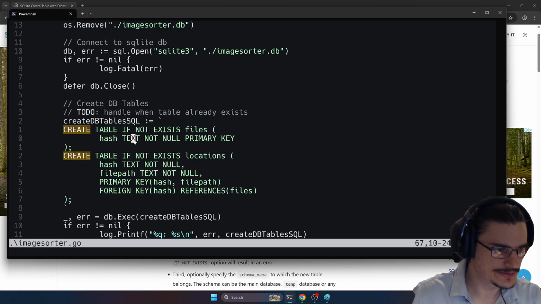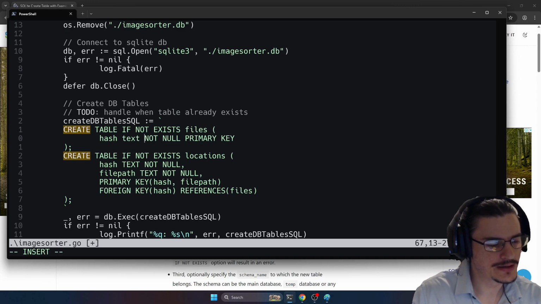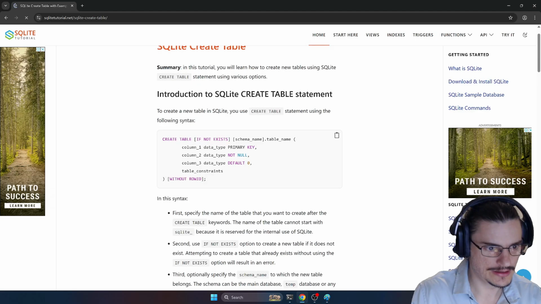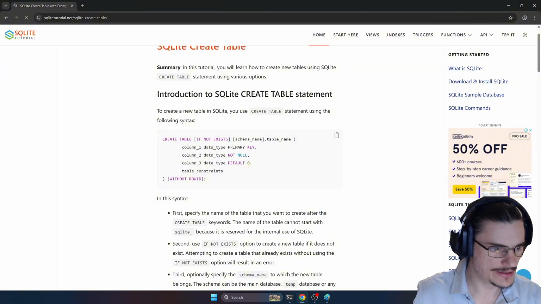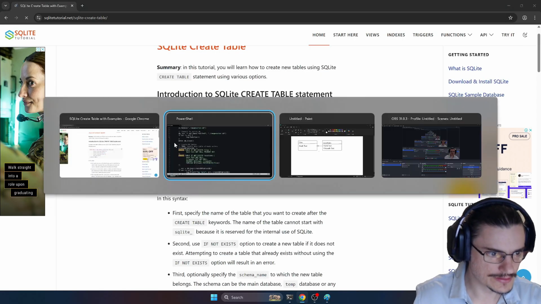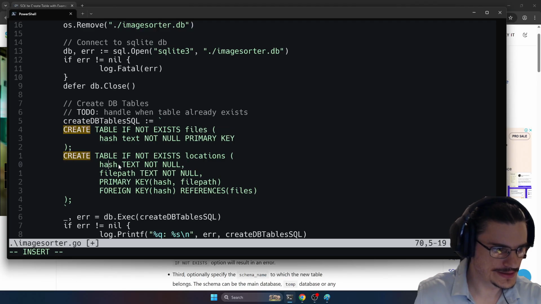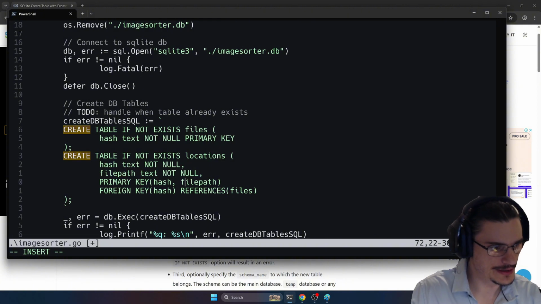Oh, okay. So maybe the data type can't be capitals. That's a possibility there. Not null and primary key. So that all seems fine, right? Okay. Then create table if not exists locations hash. Okay, let's do the same here. Text not null. File path text not null. Primary key hash and file path.